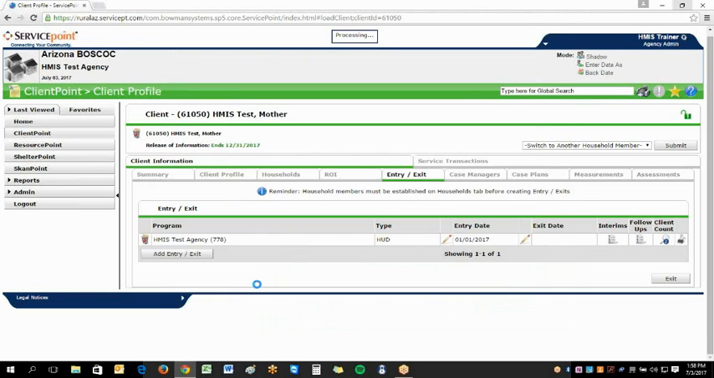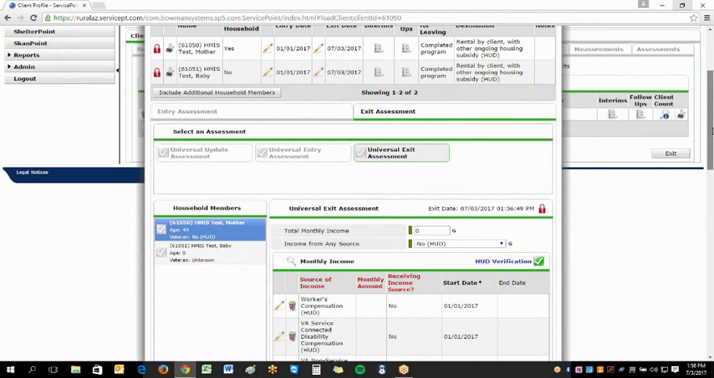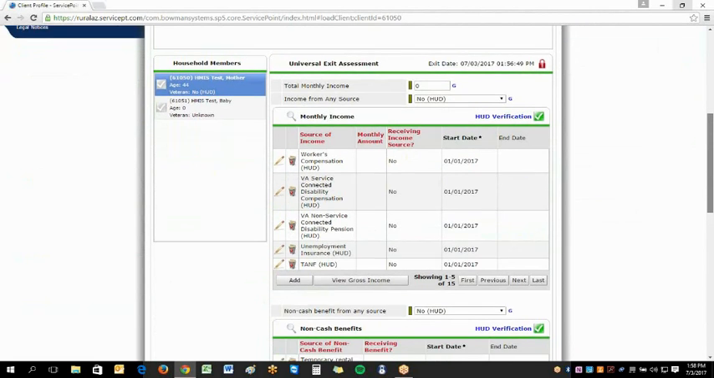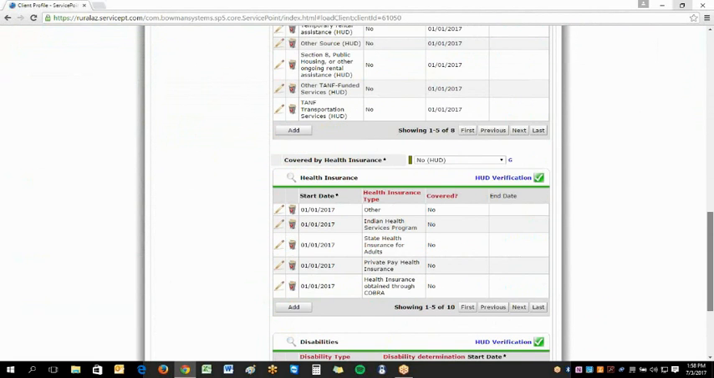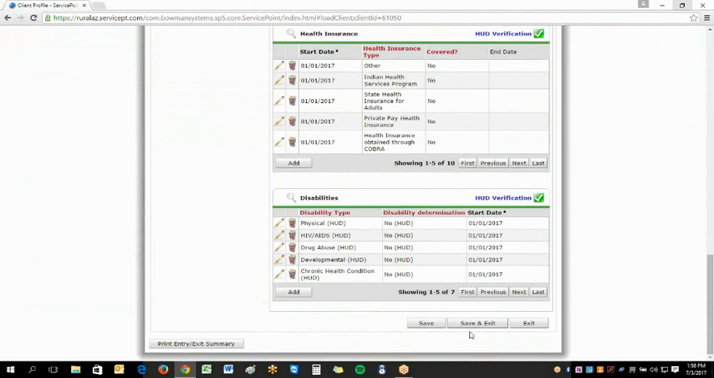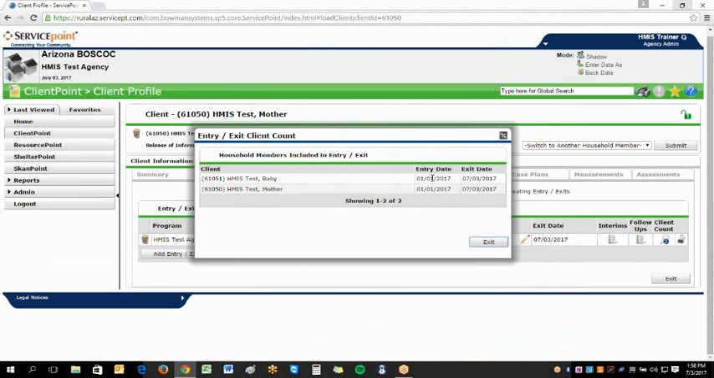From here, you will click Save and Continue, and you will be defaulted to the client's Universal Exit Assessment. Through this, if your client does not have any changes to their income, the non-cash benefits, the health insurance, or the disability information, you will click Save and Exit. By doing so, it returns you to the screen and it lets you know that your client has an exit date. And again, to check the client count to make sure both clients have been exited, you will see the entry date and the exit date listed.